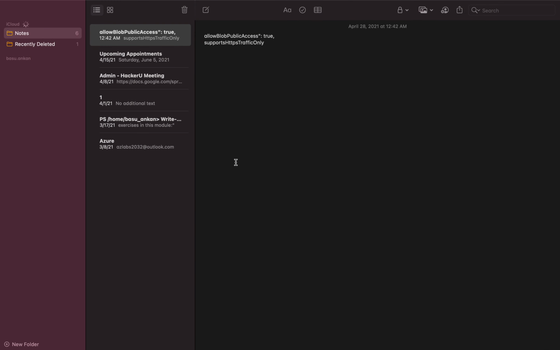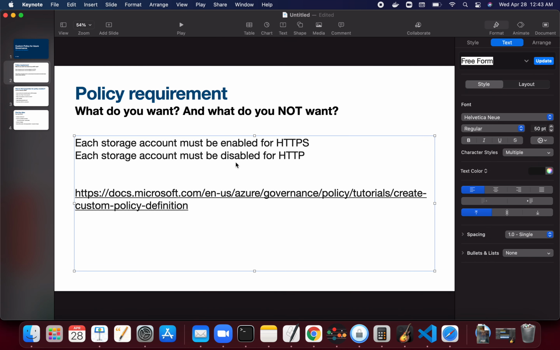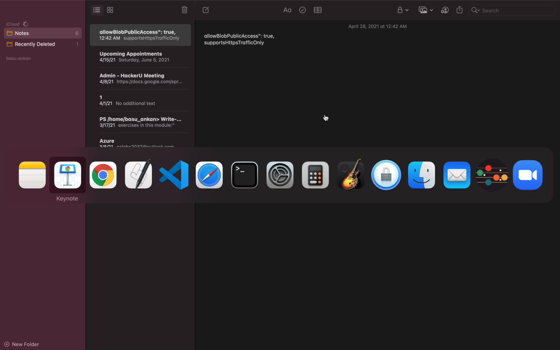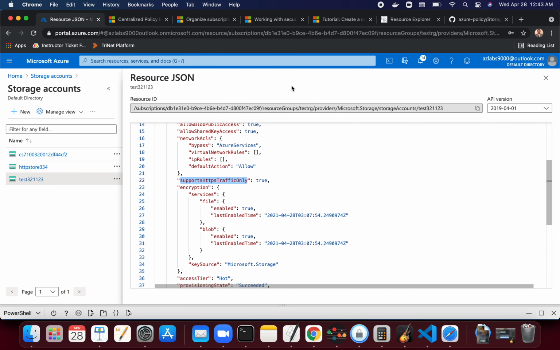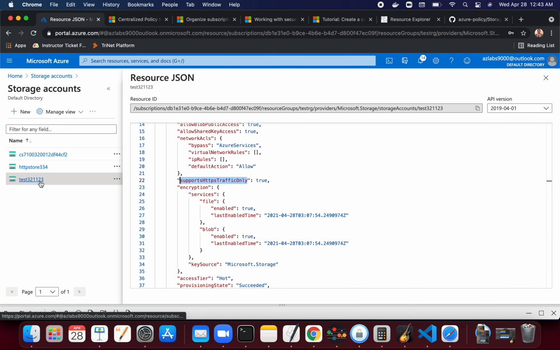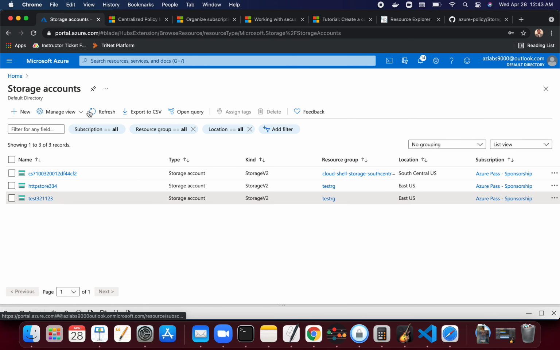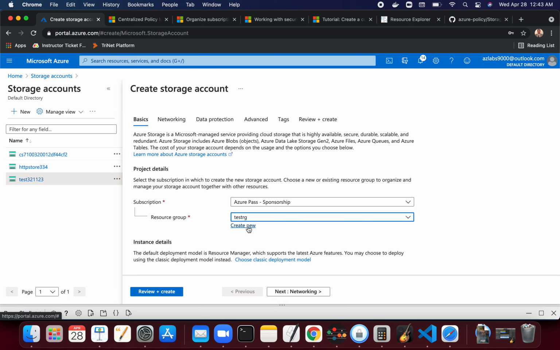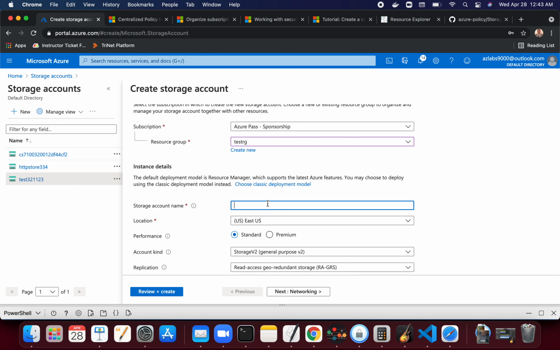Okay, let's come back to my slide. Let's see what else I wanted to tell you. Okay, so again, how to find the properties. That's what we were talking about, and we got distracted. So here is one place where you can go and look at the JSON file of a particular resource. Or you can start a deployment of a new resource, like a storage account, and then come up over here.